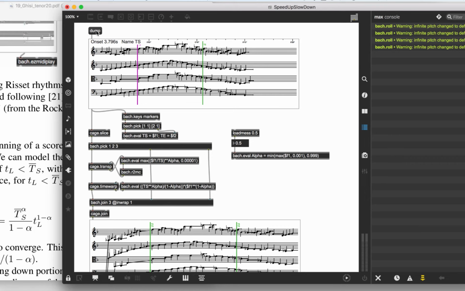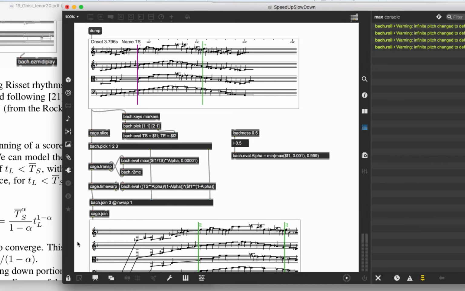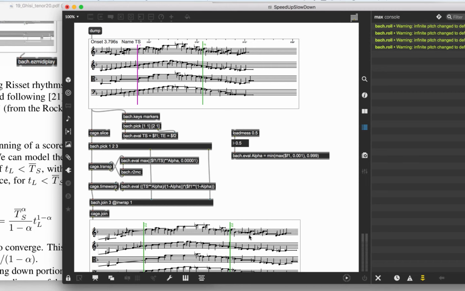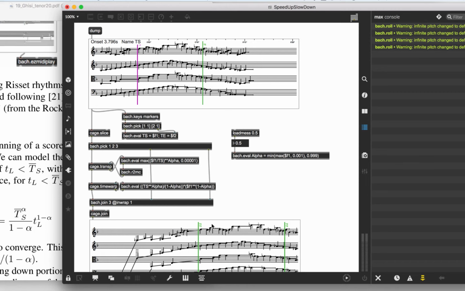Let's see if it works. Indeed, it does. You see that the time has been warped at the beginning. Then the middle portion stays the same. And we haven't taken care of the last portion yet. But the first portion seems okay. At least it seems what we expected from it. So now, what about the last one?